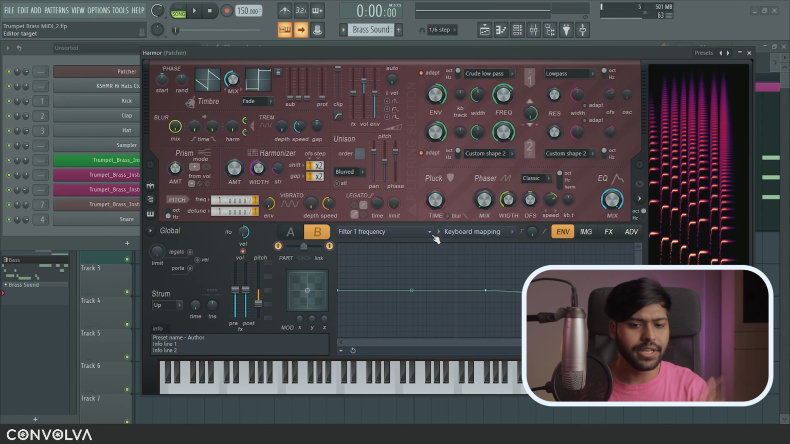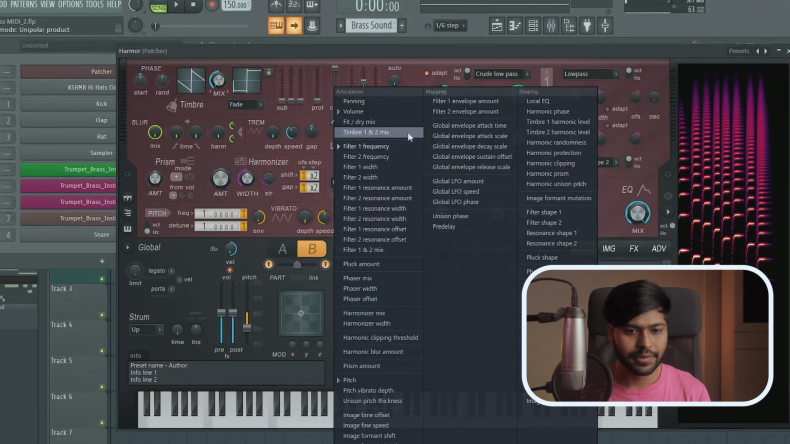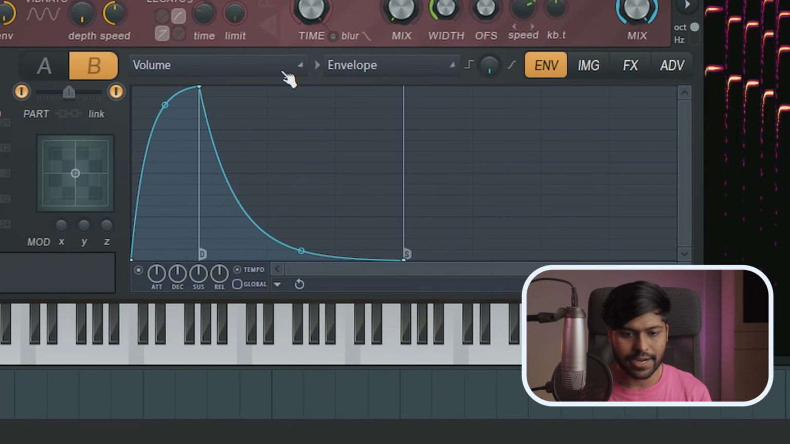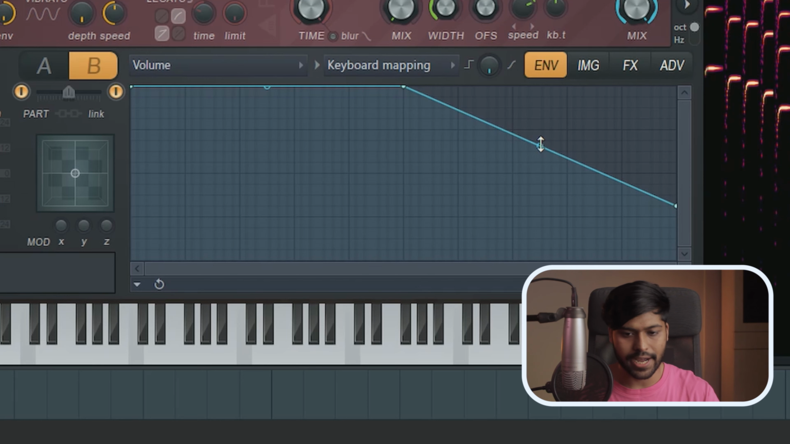Alright, so now it's taking some better shape. Let's also reduce the volume level of part B when it goes higher with another keyboard mapping, but for the volume. So we can do the same thing here. Go inside volume, go inside keyboard mapping and reduce it so that the volume reduces when we hit the higher note.